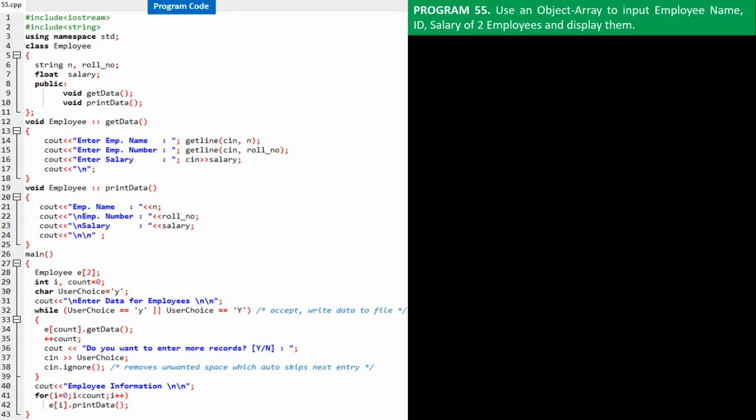Use an object array to input employee name, ID, and salary of 2 employees and display them. Here is the program code, and this is the declaration for a class named employee.